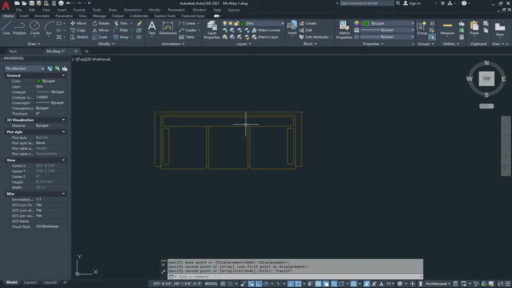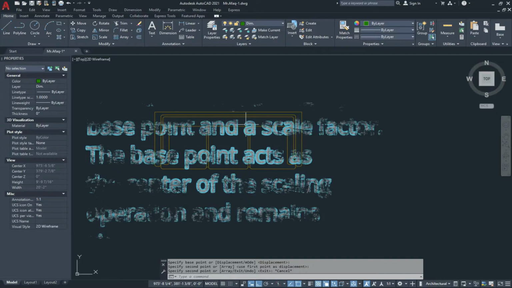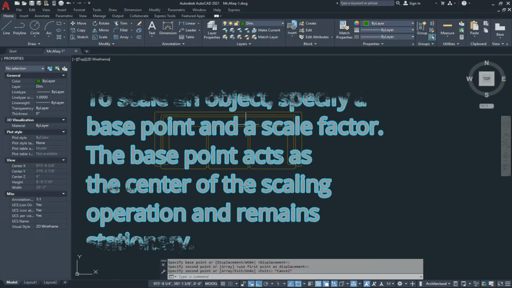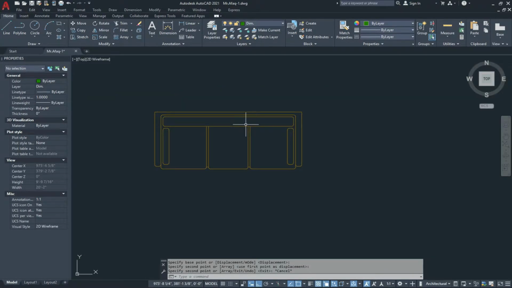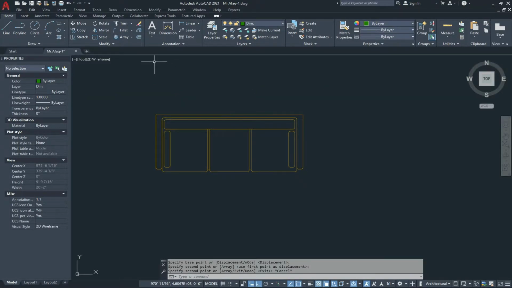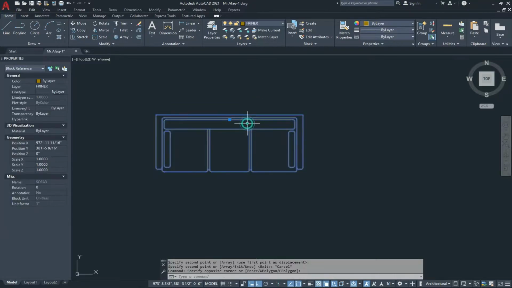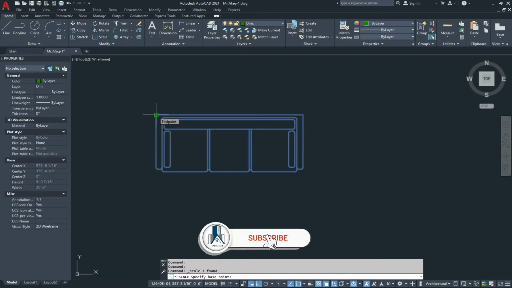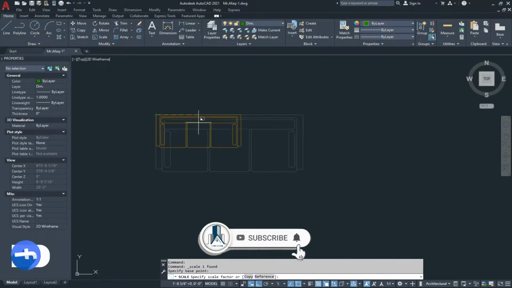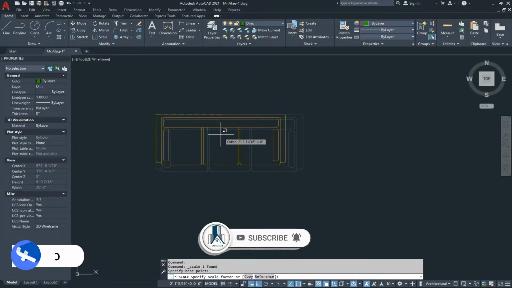Now we practice our scale tool on this geometry. To scale an object, we specify a base point and give a scale factor. The base point acts as a center point and it remains stationary. So now apply the scale tool: select the object and click on the scale tool. Now you can specify the base point, which remains constant or stationary.